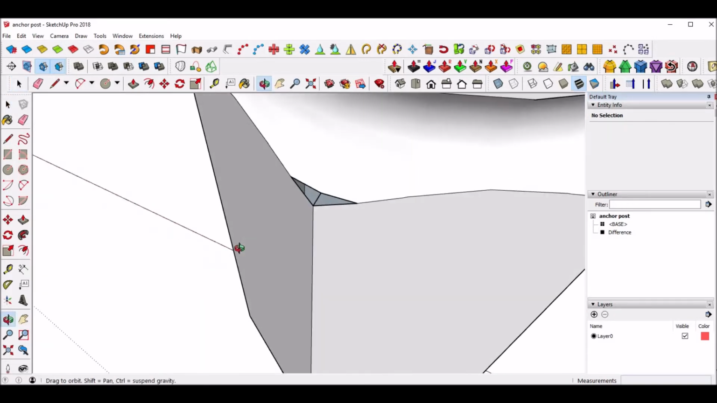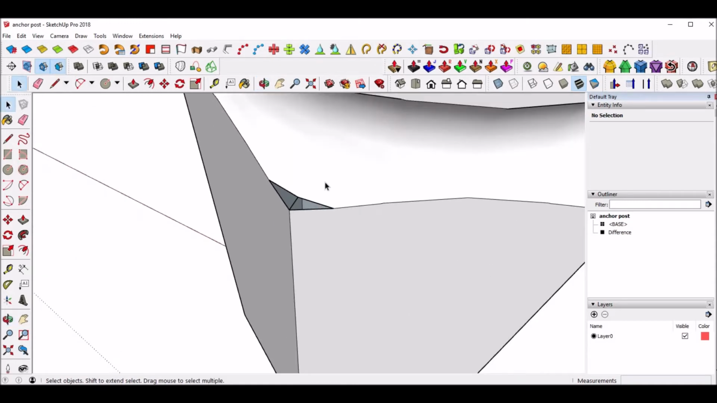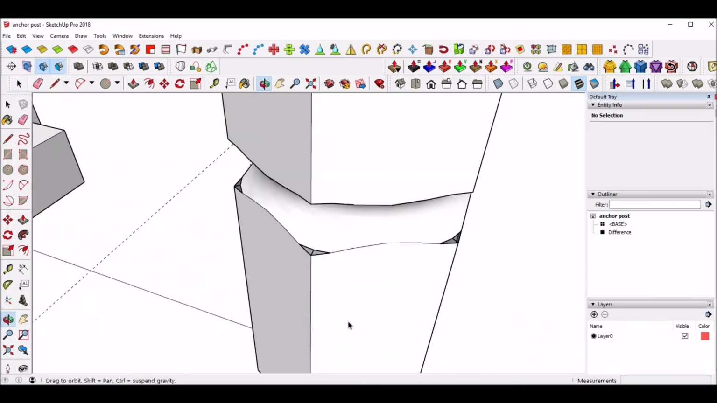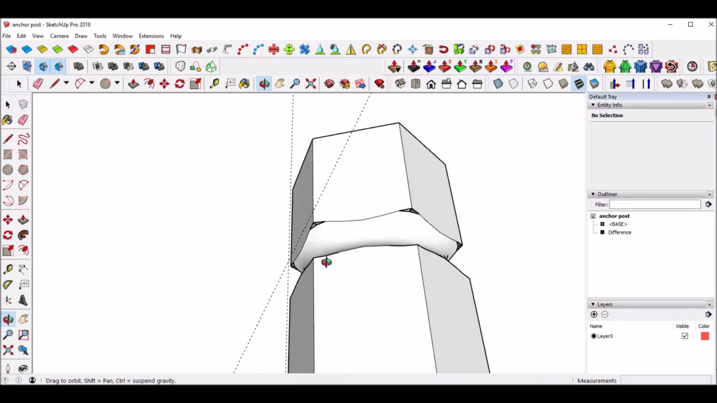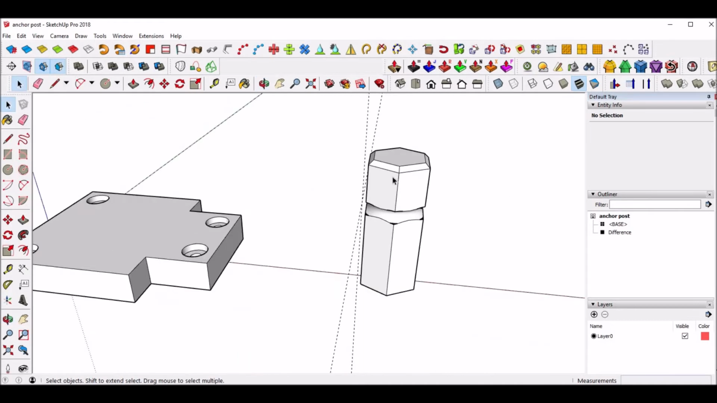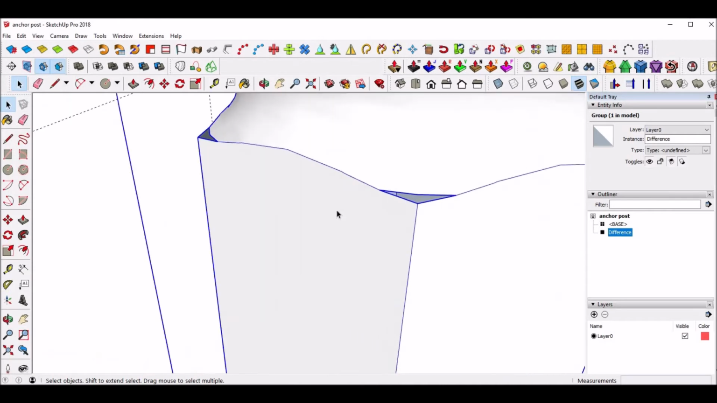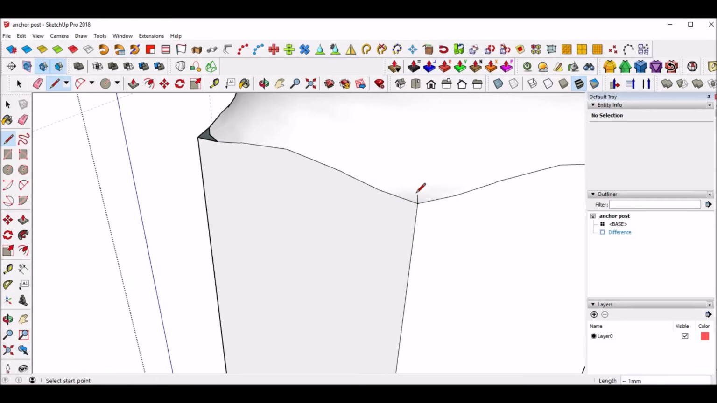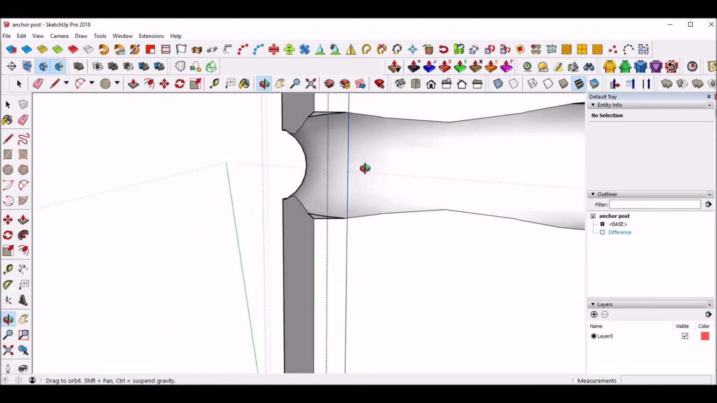and yeah, it looks like we would have to scale up. It did the cut for most of it. Oh my goodness. Yeah. So, okay. Perfect opportunity just to try something. Solid inspector. Let's just see if this can fix it. Stray edges. Okay, then surface borders. Yeah, it's not going to be able to close that. Let's double click it inside. Can we close it? We can. So, but that's a lot of work to do.